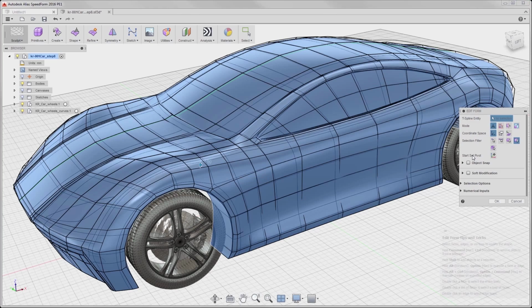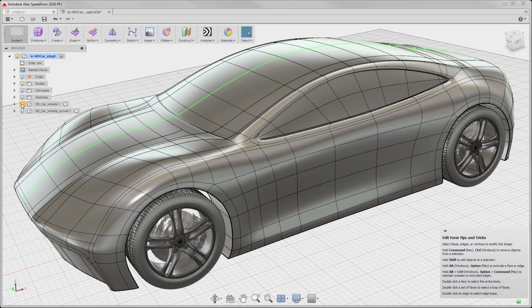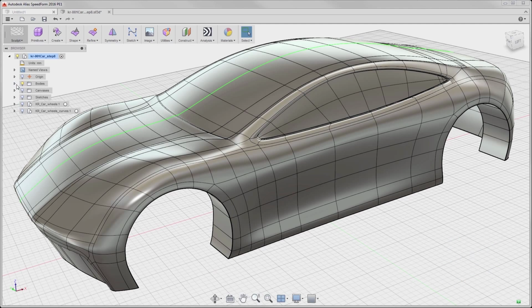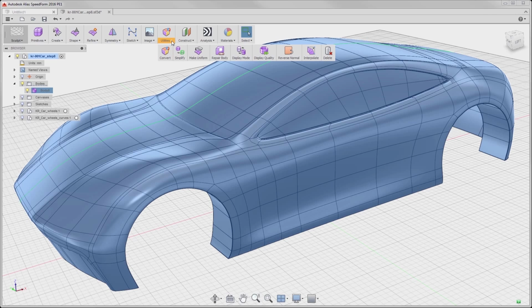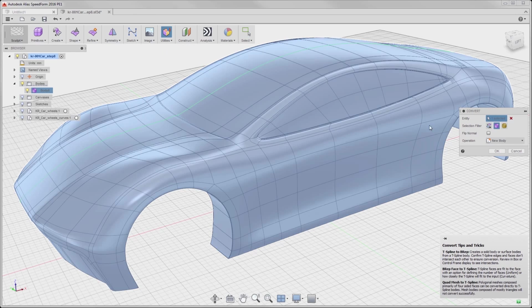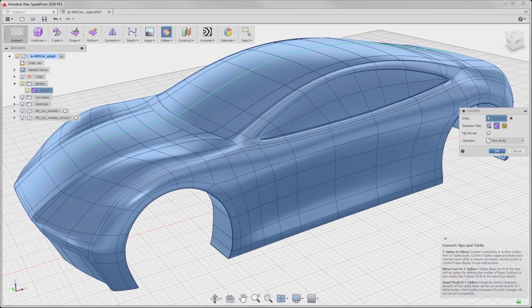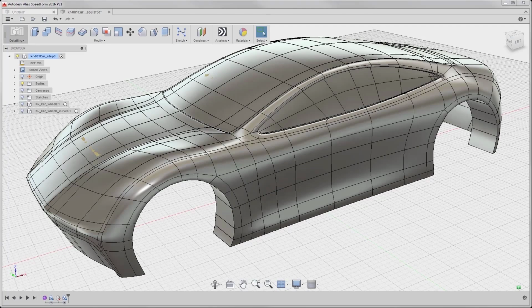We've isolated just the body, and then thickened the structure inwards by 2 millimeters. Next, we'll convert the body. This takes a moment, so we'll jump to the end of the result. The great thing about being able to create a solid inside of Speedform is that the concept modeler has the ability to control the shape, even to the solids.